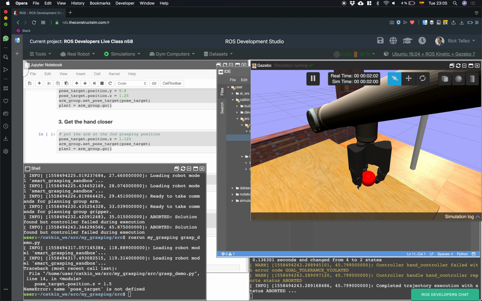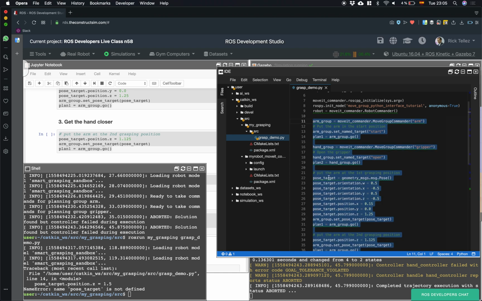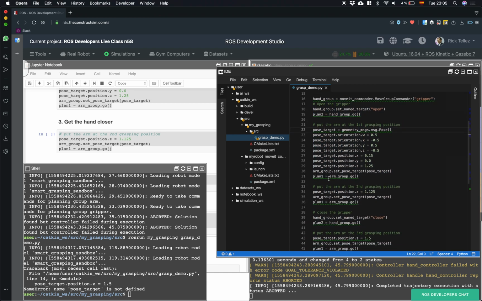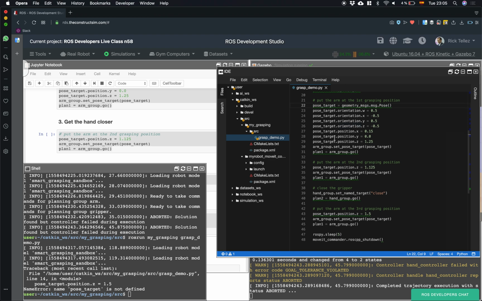So we should see, oh sorry, there is a problem here. Post target is not defined. Let me see. Post target, yeah, okay, that's right. So let me restore the whole program here, and then post target, yes, because I haven't created this. Okay, so it's a little bit tricky.